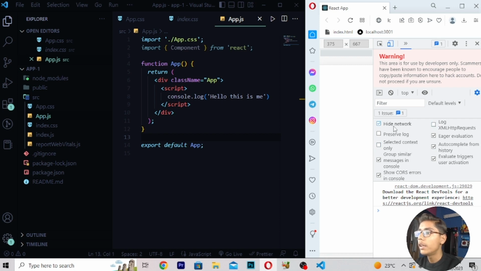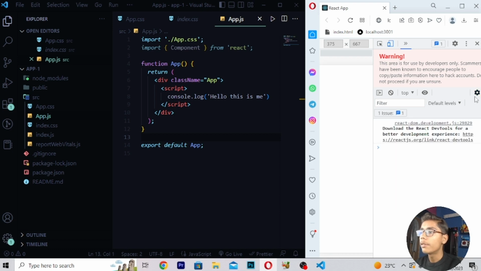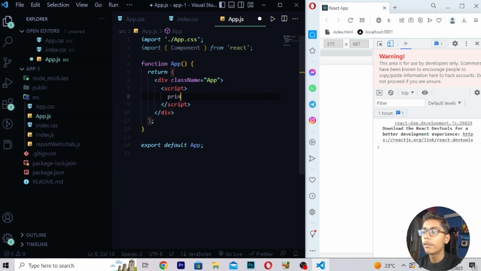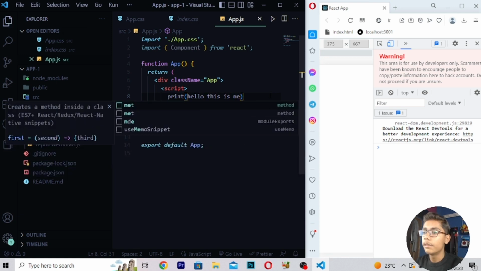Here you can see there are many options. If you want to hide the network, you can hide it. If you want to select the context only, you can also do that. Then there is the group similar messages in the console option. Now you have to write the script tag, and in the script tag you write console.log hello, this is me. Now I will print this directly, by writing this print tag here: hello, this is me. Save this.